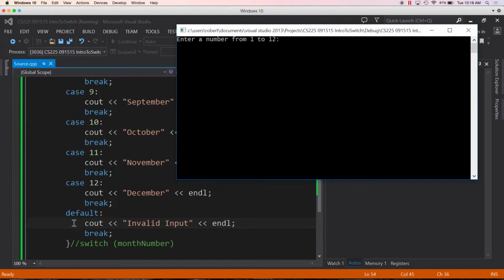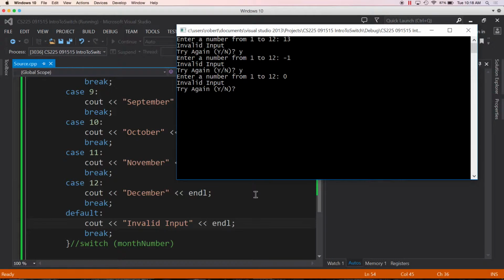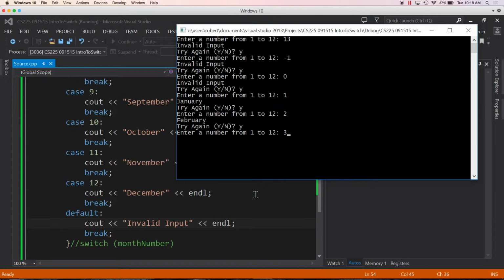Here's the code, so you can see what I just typed. 13, invalid input. Try again, yes. -1, invalid input. Try again, yes. 0, invalid input. Try again, yes. How about 1? That's January. 2, February. 3, March, and so forth and so on. How about 12, December? So do you see how that works out?